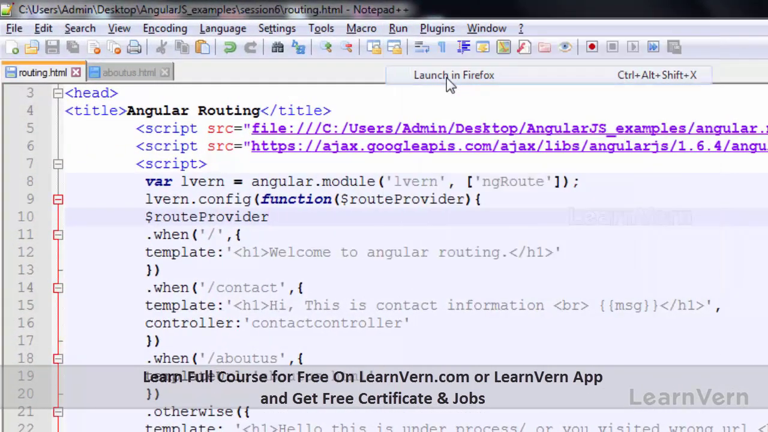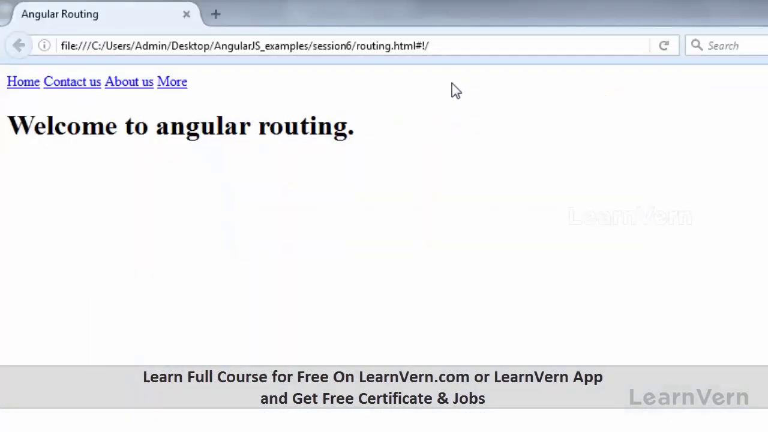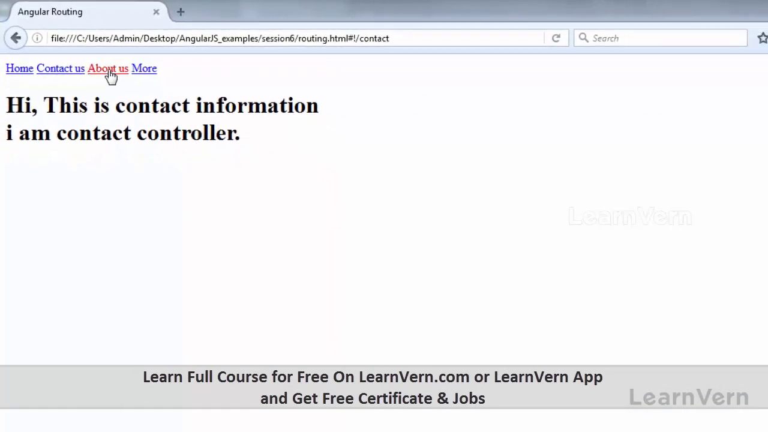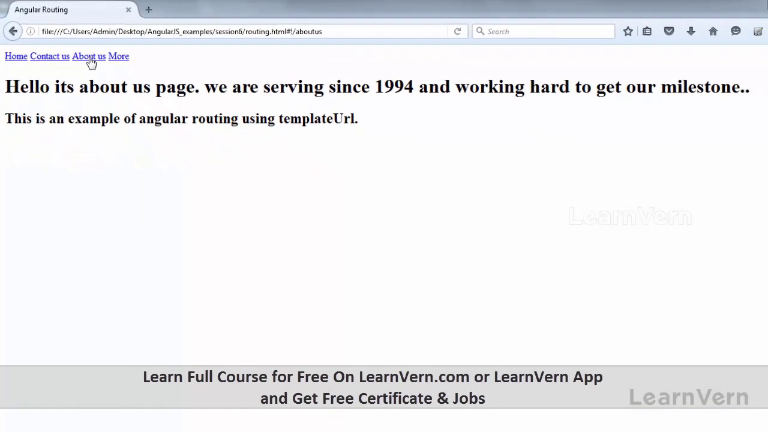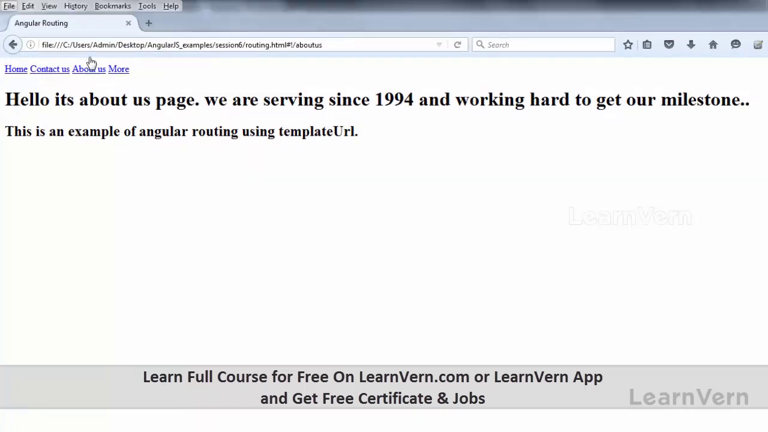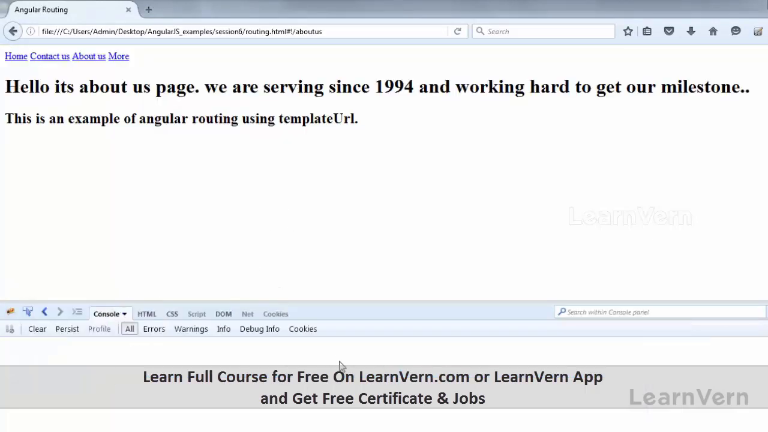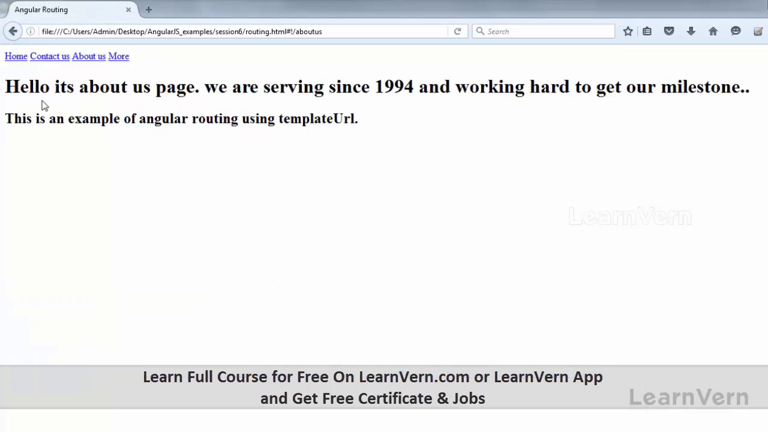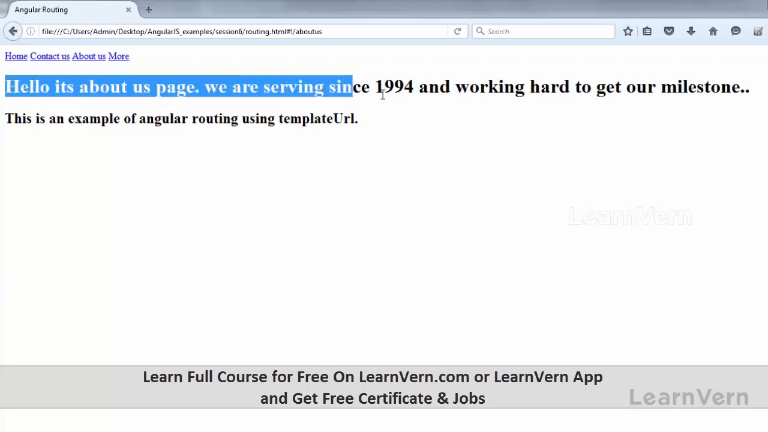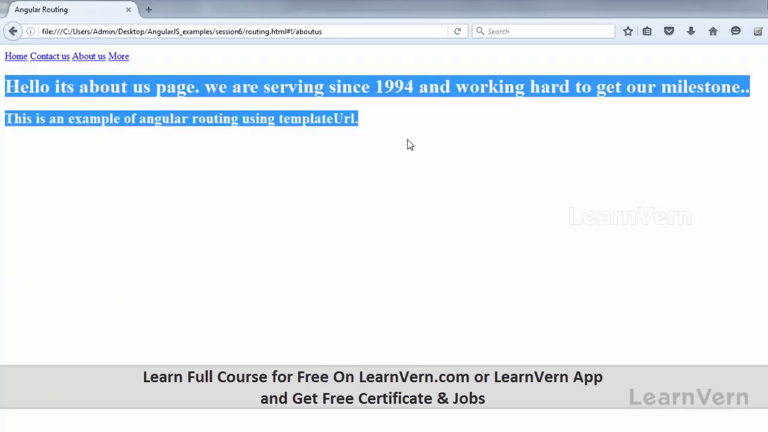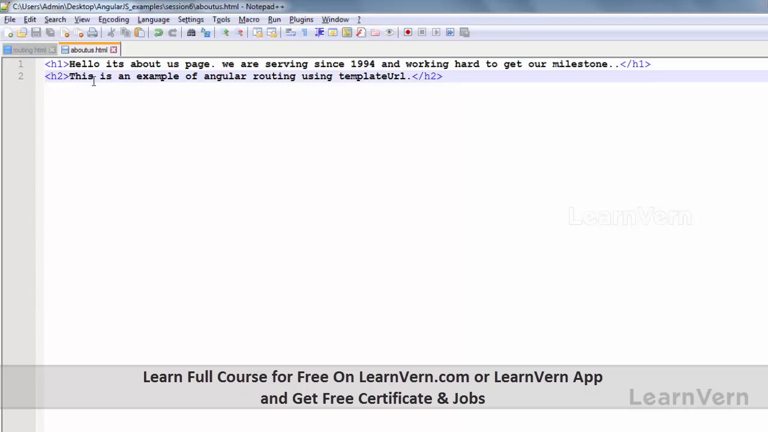Run, launch in Firefox. So here it is working. Home, contact us, about us. Here you can see it is working fine, and I'm not getting any console error as well. It is displaying the content of the about us page, which you can see is coming from this page, inside this page.